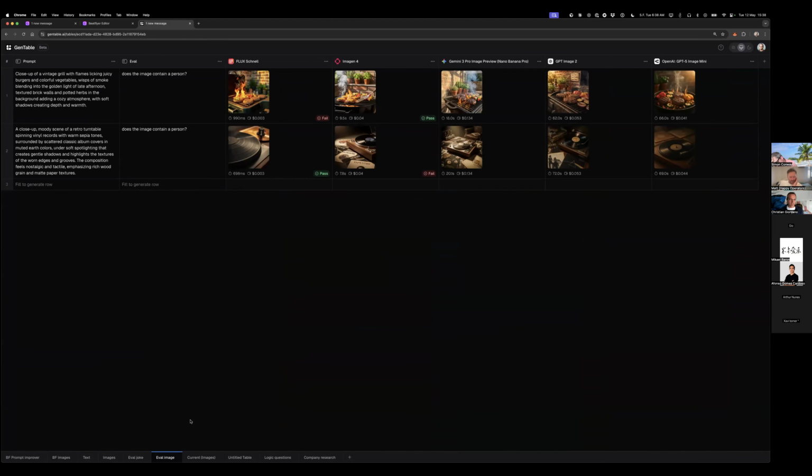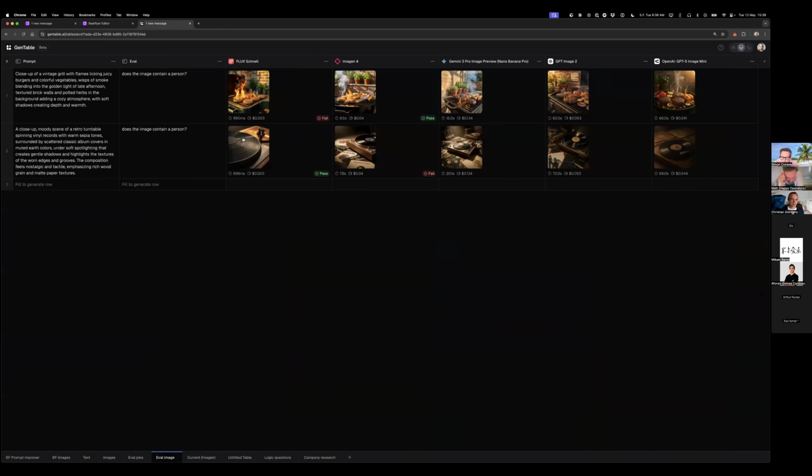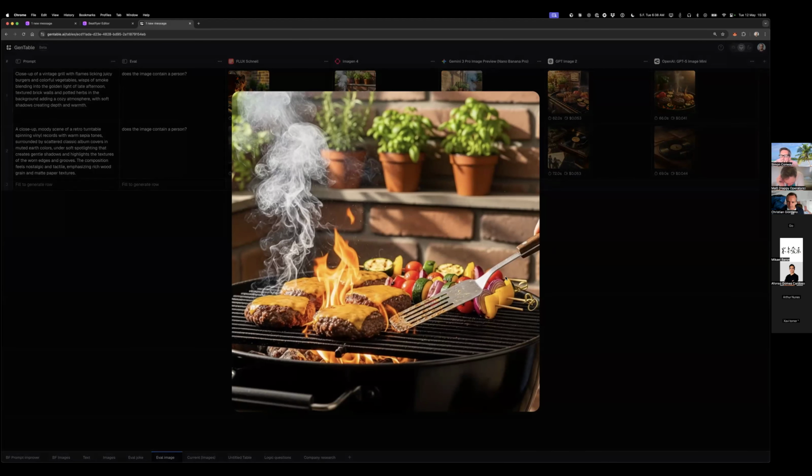Well, okay, I'll get there. So I'll step backwards. You can add very simple per-column evaluations. Here, for instance, there is an evaluation that says, sorry, this is because I used the templating: does the image contain a person? No. And here, yes, because there is a little hand with a little fork.